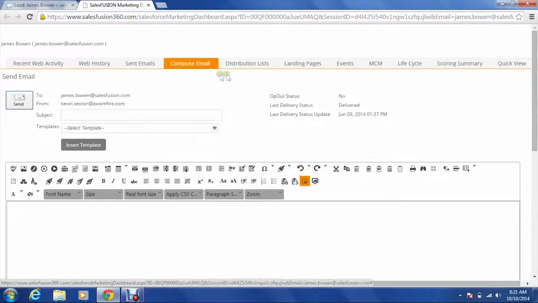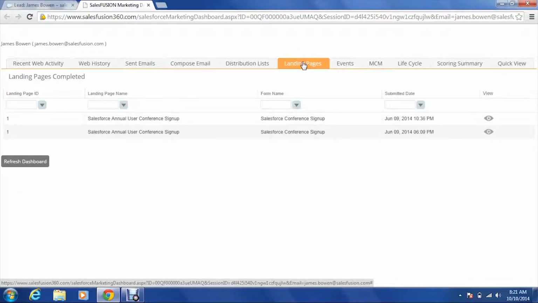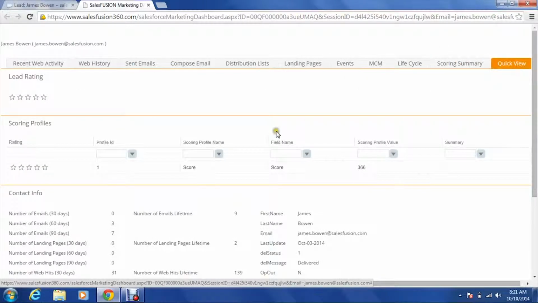We're also able to allow reps to compose emails, view, add, and delete people from distribution lists, view the landing pages and forms somebody completed, the events they've attended and registered for, right through to a quick view summary of a person's complete activity from the first time we interacted with them. This information is meant to provide contextual relevance to a lead when it's passed to sales. It's been proven that when sales has this information, they have better interactions with sales prospects early on in the funnel. This leads to more leads converting and ultimately closing for revenue.